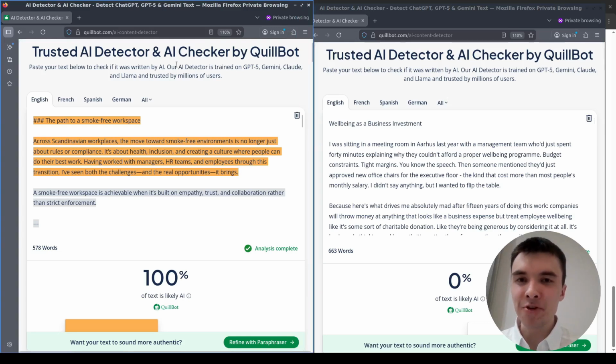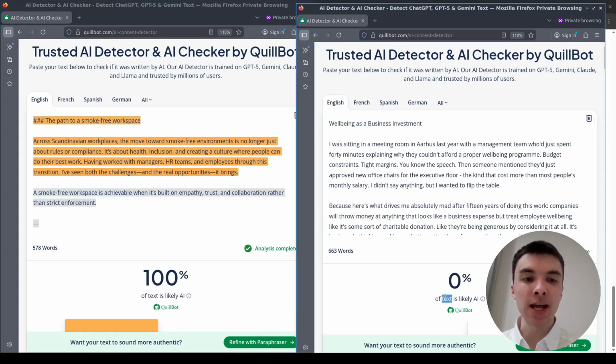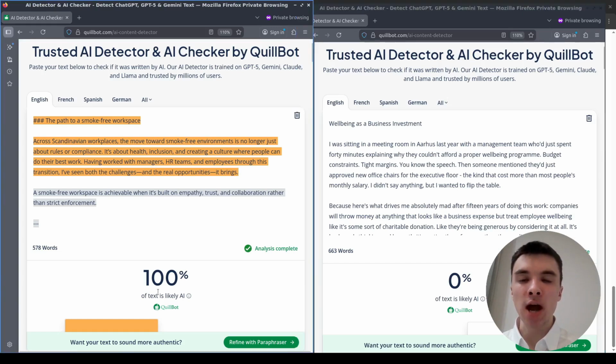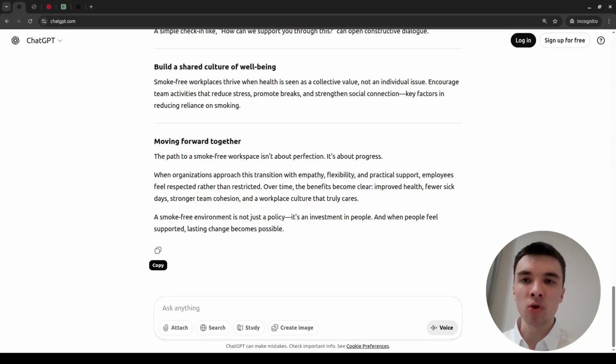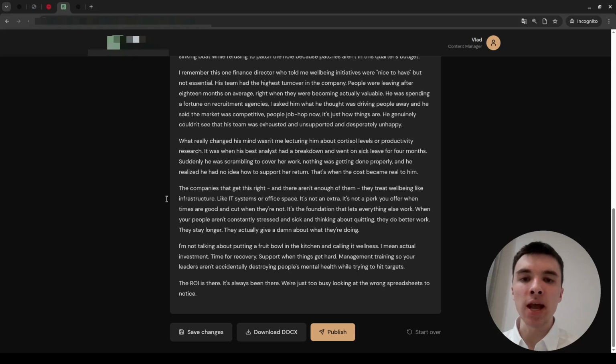0%. I've arranged a little side-by-side view. As you can see, 0% of text is likely AI. Here it's 100%, and we can notice the difference in style and formatting. It just feels like a real human wrote it. So now this content can be slightly edited if needed, just a couple of words, and then it's good to be published.